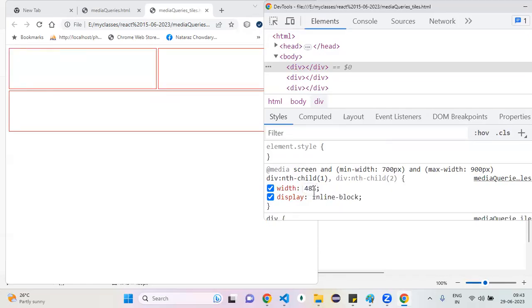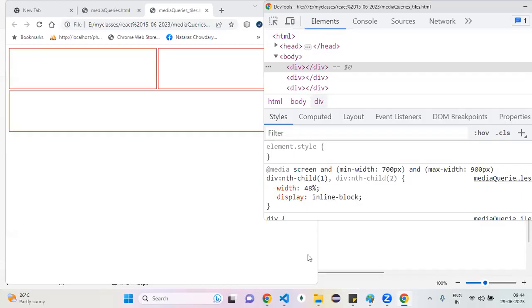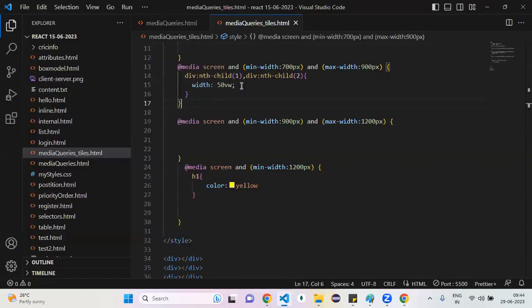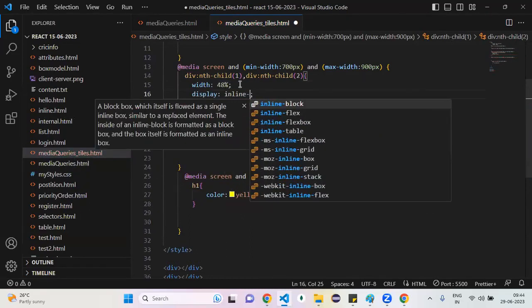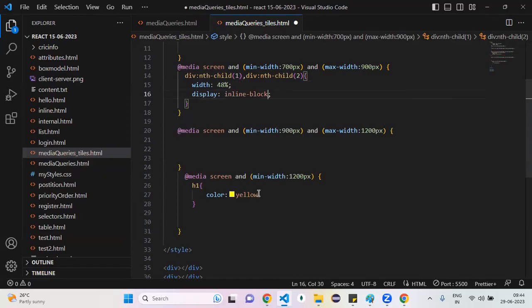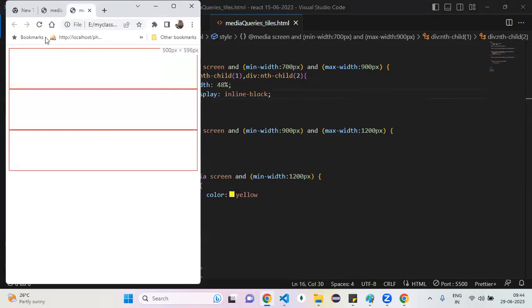If you want your own width, you have to go with display inline block. So I come here, 48%, my display is inline block. Now can I refresh? Now come here and see this.